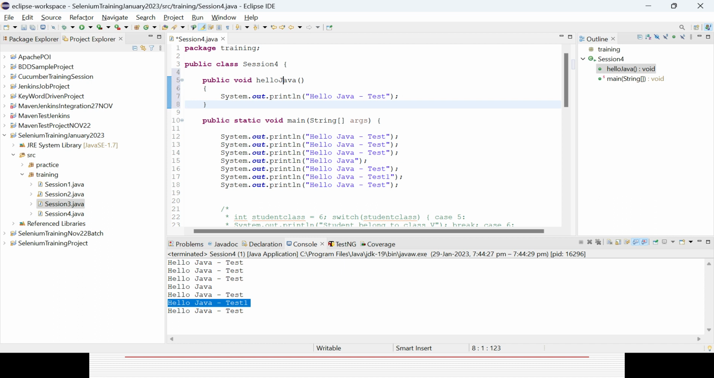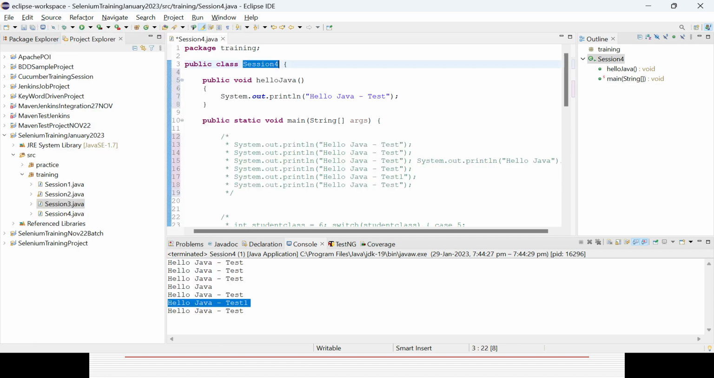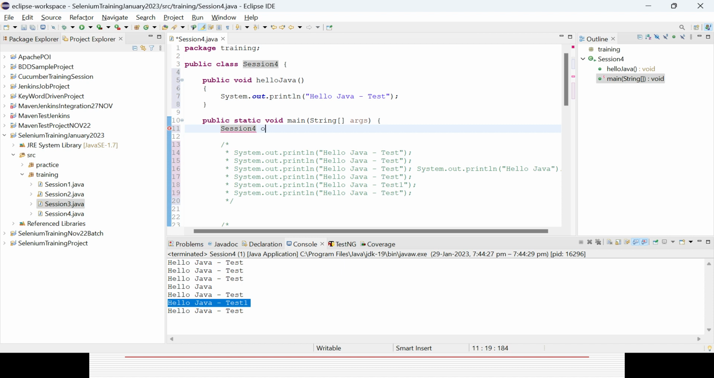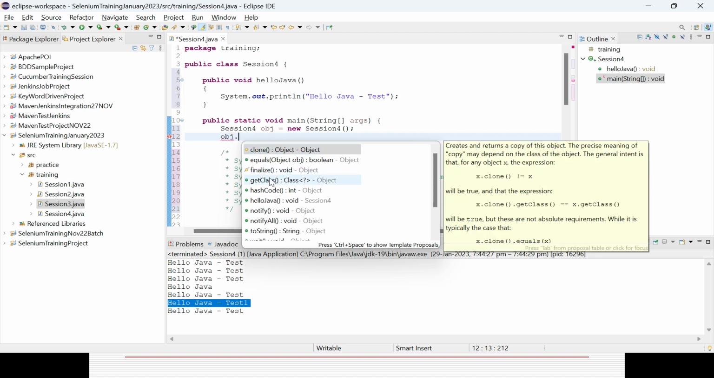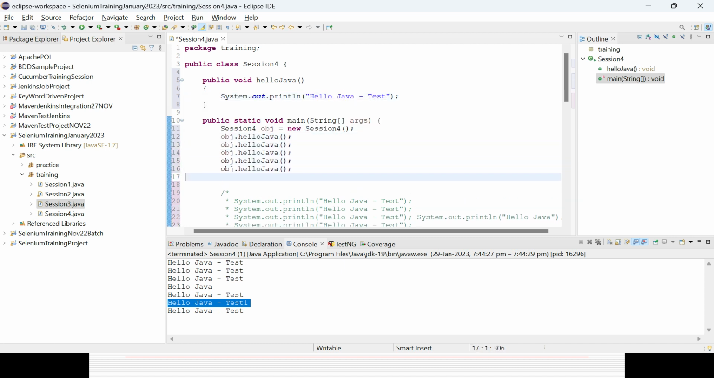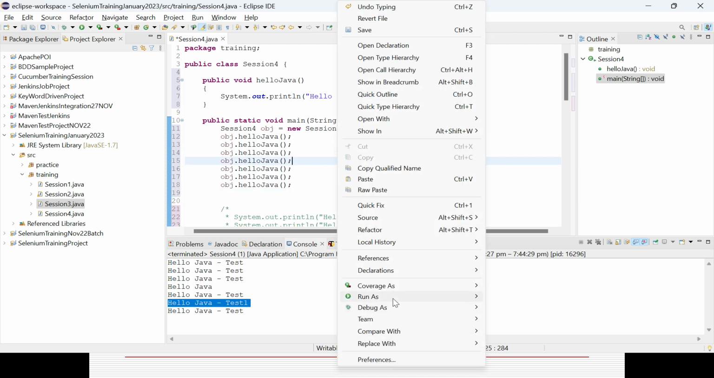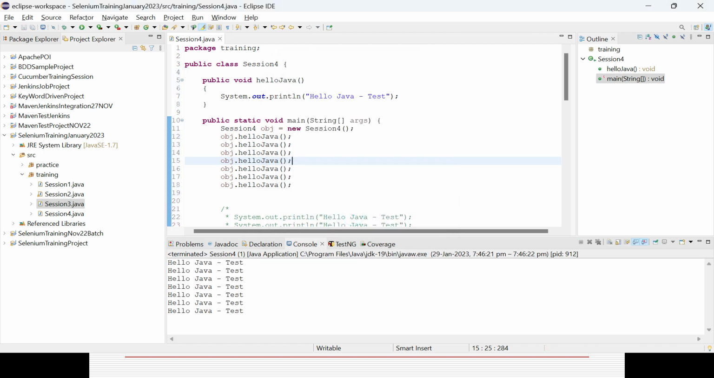Then how can I call the method? Just comment out all your lines. I need to create an object first, equal to new class. Then with the object I can call the method hello Java, and automatically that part will be printed. Now if you want to use it 7 times, just 3, 4, 5, 6, 7. Now if you run it, you could see that you just need to update it in only one place, and automatically everything will be updated.